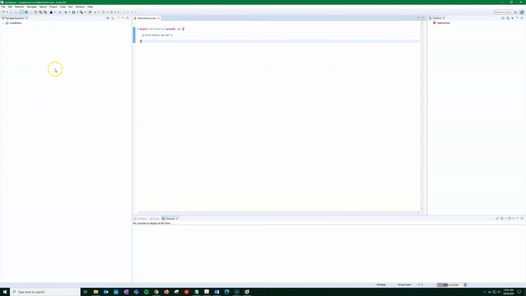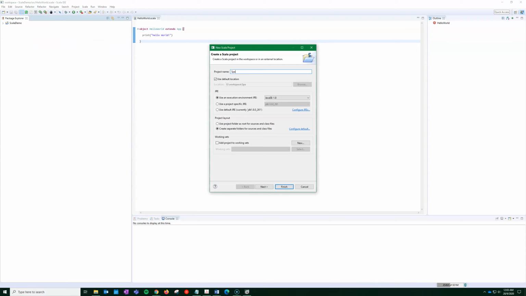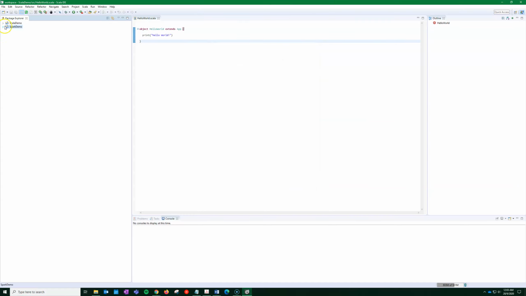Okay, so here my idea is to create a Spark project. So I'm going to right click and say new Scala project. This time I'm going to call this Spark demo. Okay, so I want to be able to connect to my Scala Spark from here. So I'm going to say finish. So this is a Scala project, that's fine.